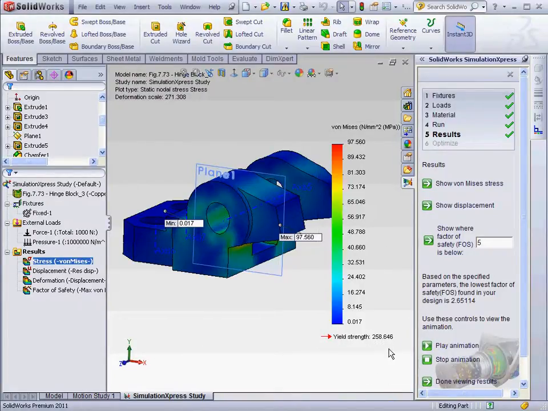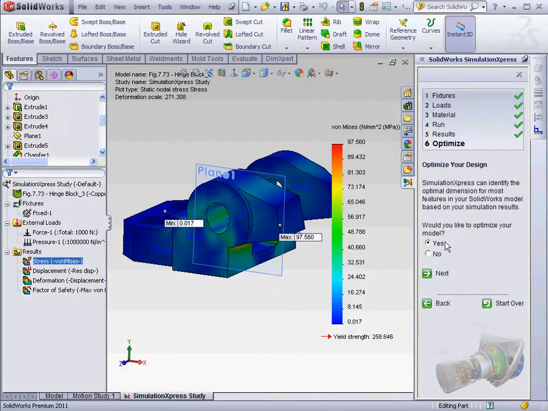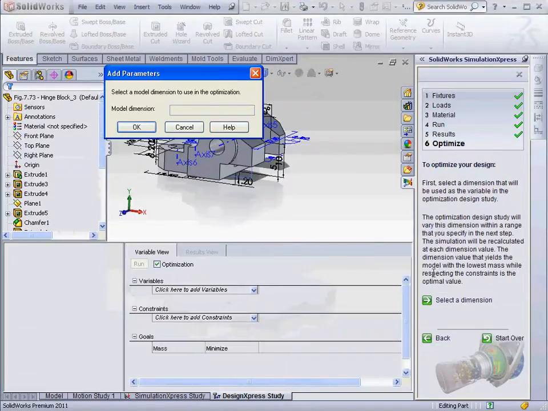When you're done, you can go here and say done viewing results, and you can generate a report, and you can generate the eDrawings file which people can use without having to install Solidworks. I'm not going to do those, but you can generate a report and hand it in to me. Next, you can optimize your design, say yes and next.